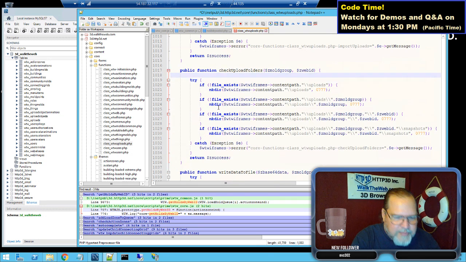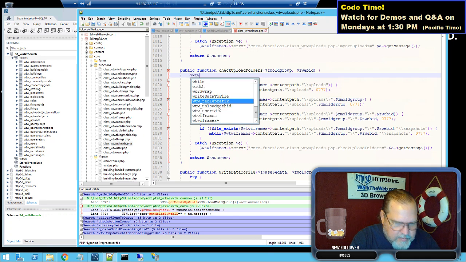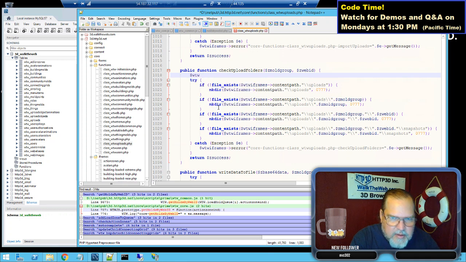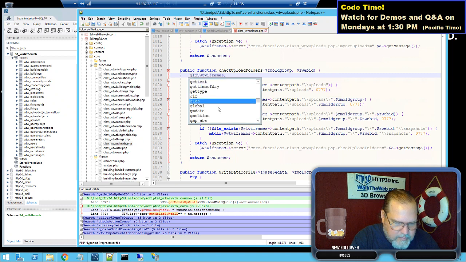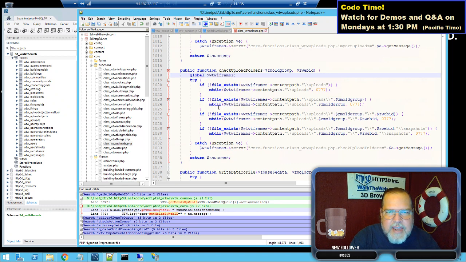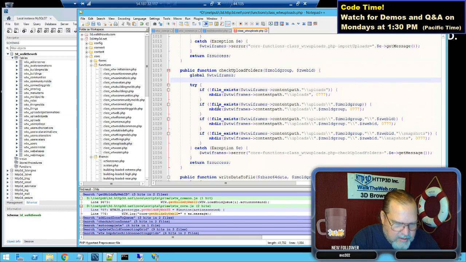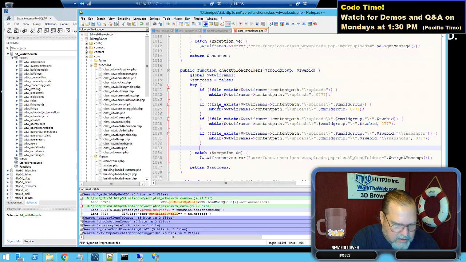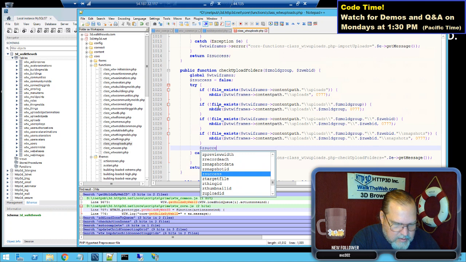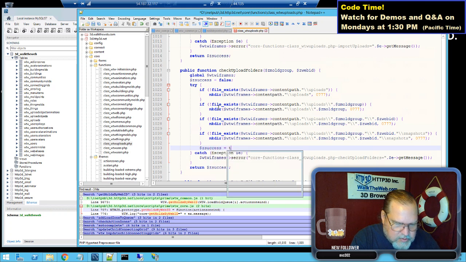Oh, we do have a, so we have an iframes, which we need to do a global on, and we also have a z equals false, and then when it completes all these steps, we'll do z equals true.